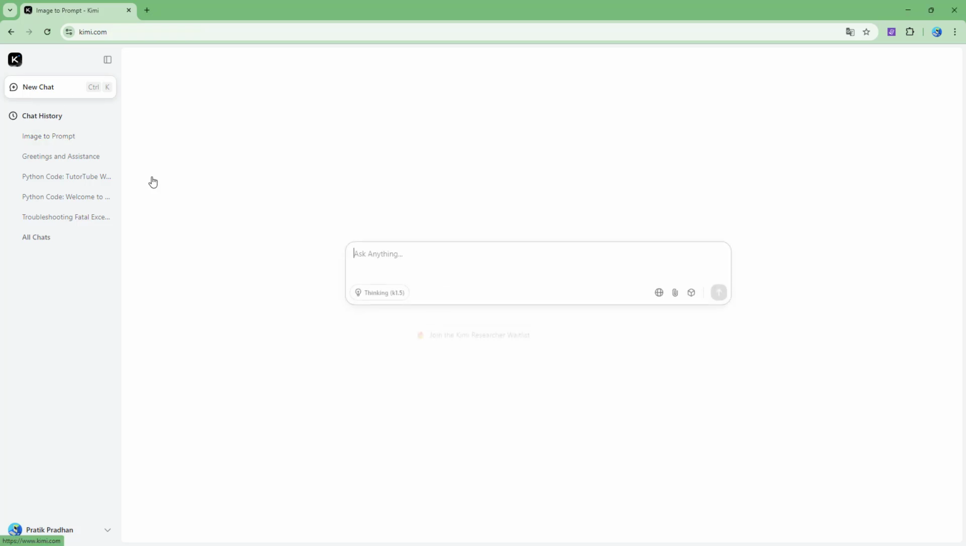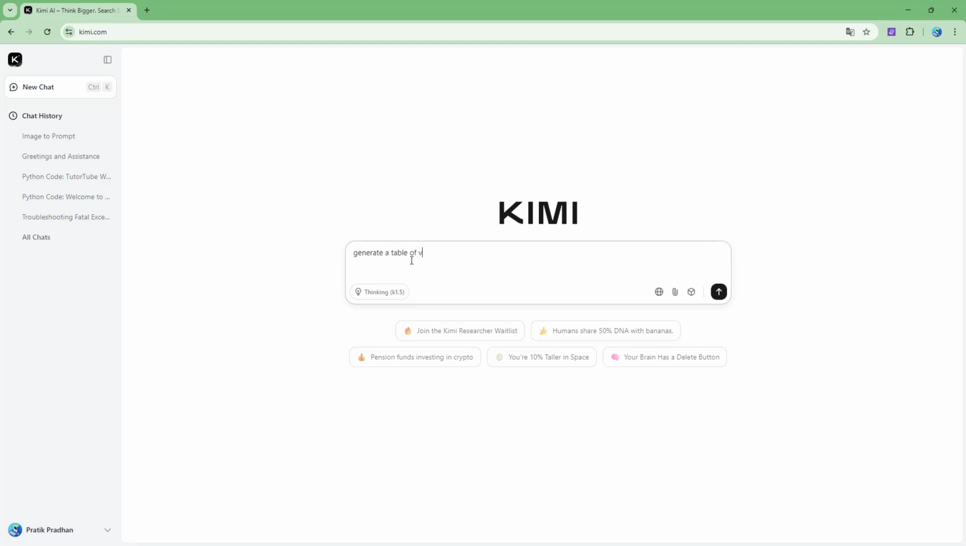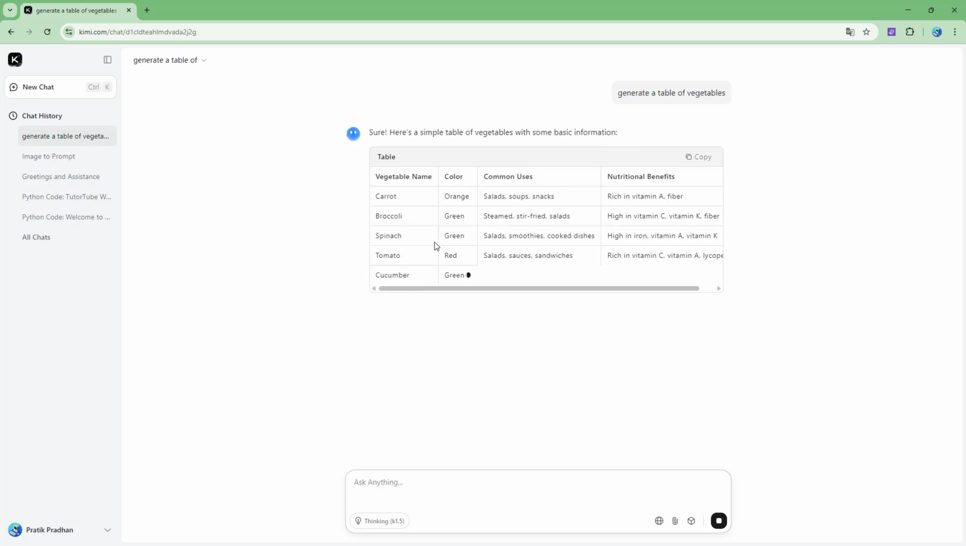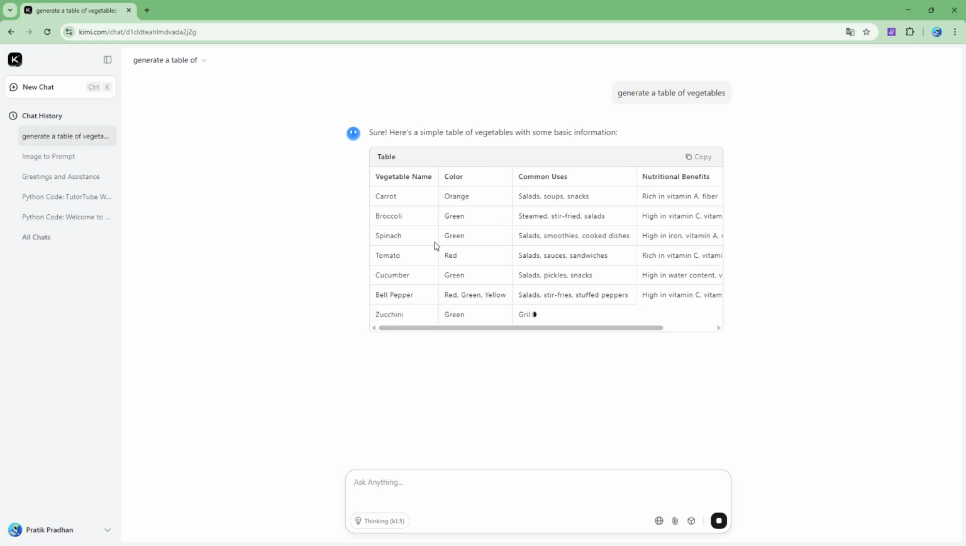So let me just go onto a new chat right here. And let's say, for example, tell it something like, generate a table of vegetables, just like this. If I go ahead and do that, it'll simply give me a simple table of vegetables. And let's say what I actually want to do now is share this out with others.